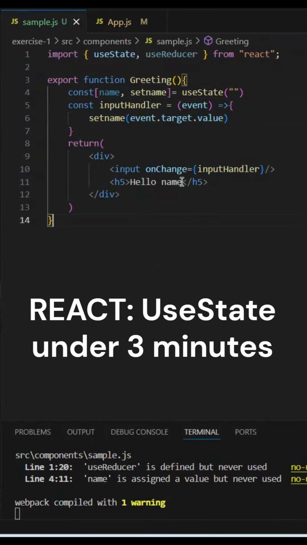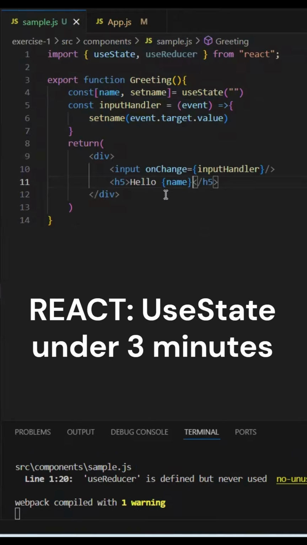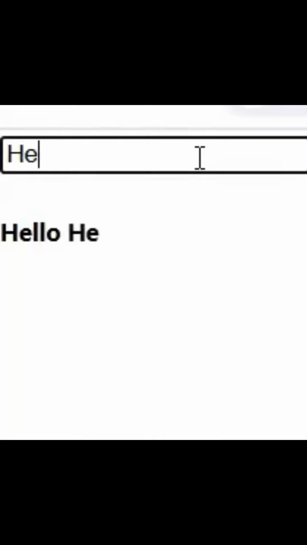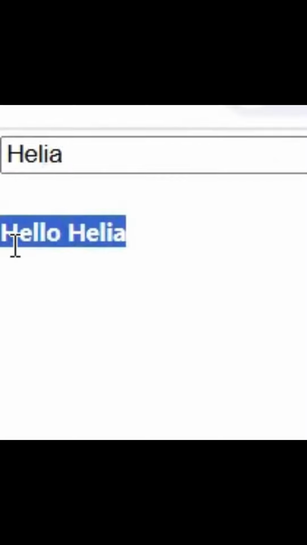Now all I have to do is to change this name with the variable that I have here. And that means I have to put curly braces around it so you'd understand that it's not a string. Now that my name is referring to this variable, let's check and see how it works. As you can see, anything that I put in the input is going to show in the H5 below.